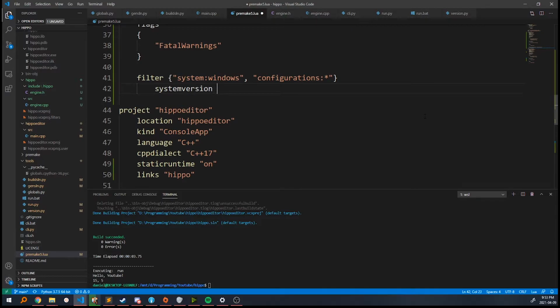What this will do is, as you get Windows 10 upgrades, sometimes you have to update your code to target the latest Windows SDK. That's what this will do for you. So whatever the latest system version available is, every time you regen SLN, it'll just target that. And that way you won't have an out-of-date project, basically.